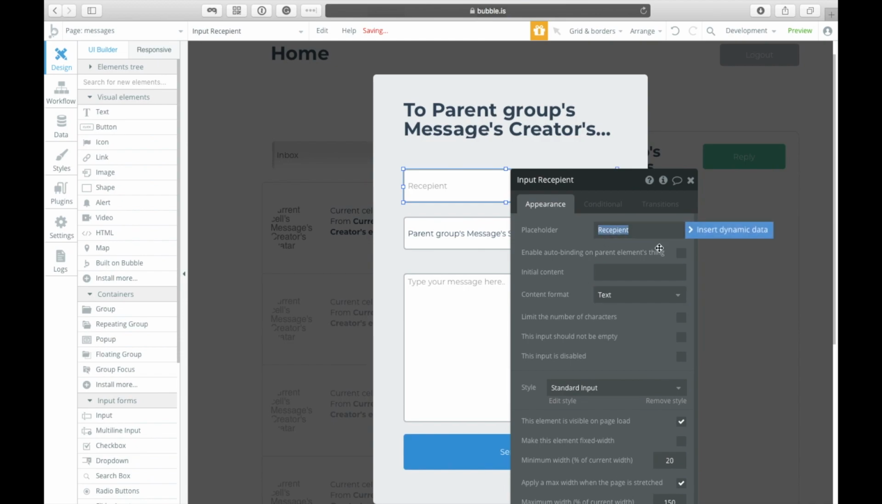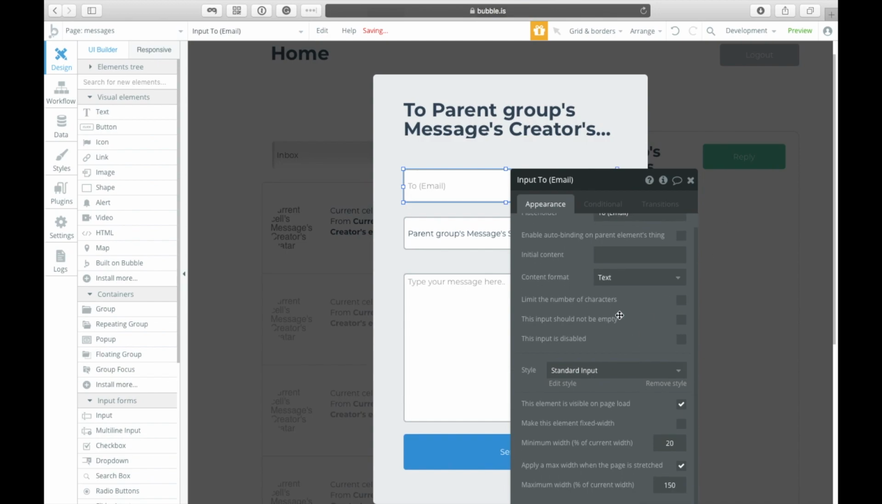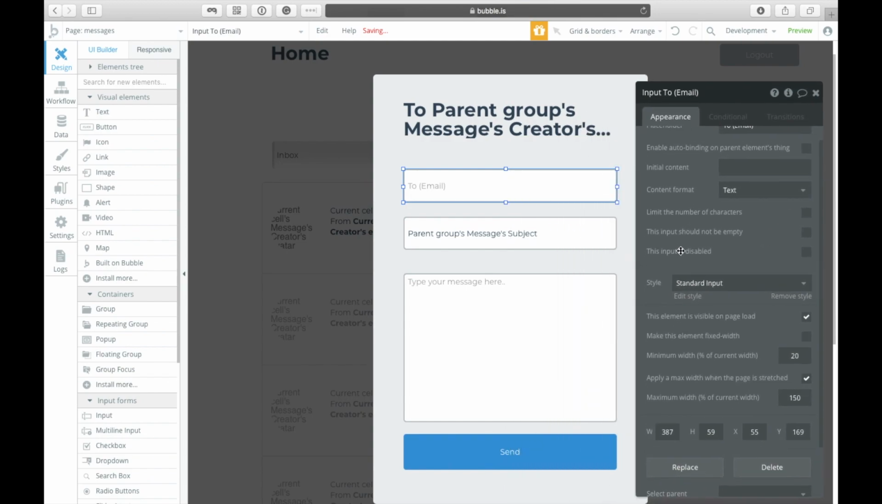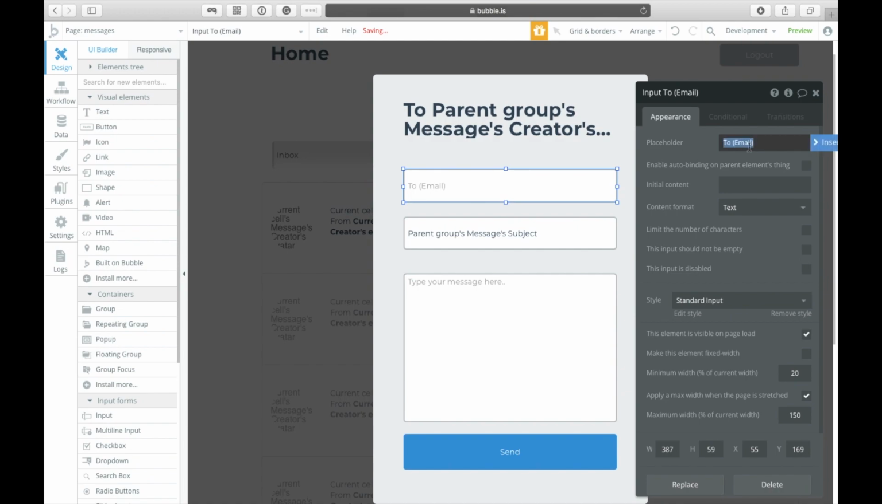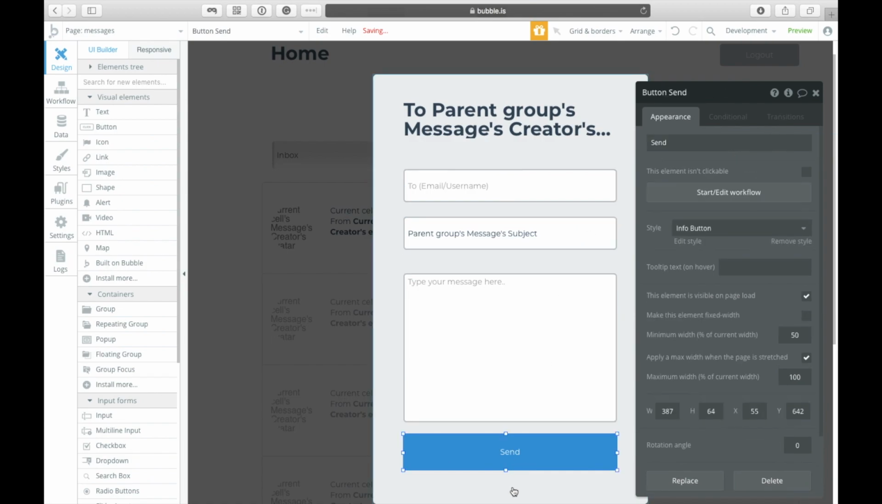So the placeholder is going to be the address of whoever it is going to, and you're going to change that to their email or username. In this case, it's email. I know it's difficult to understand with email, but like I said, if you change this to username, it is a lot better. So yeah, username. So I'm going to click on the send here.